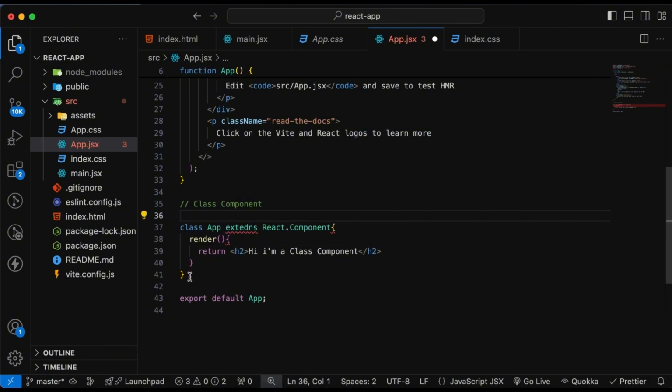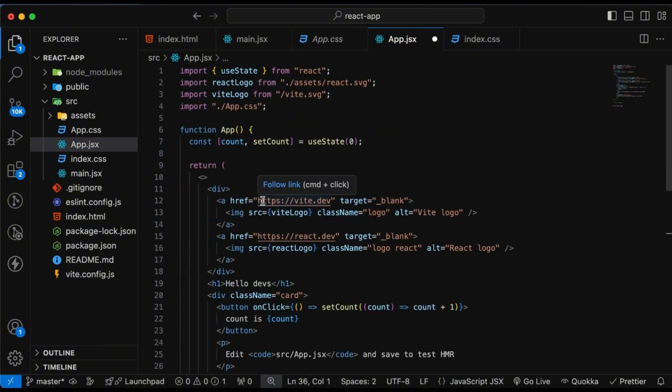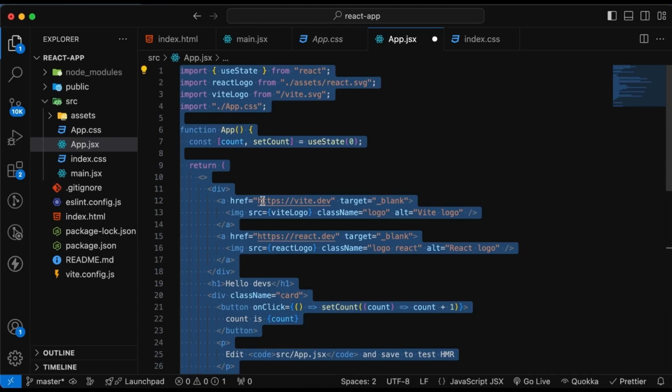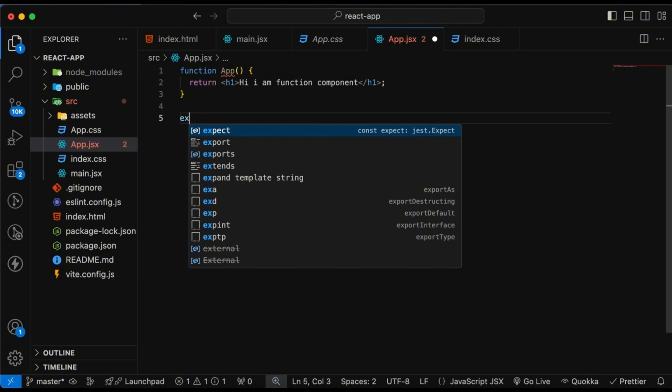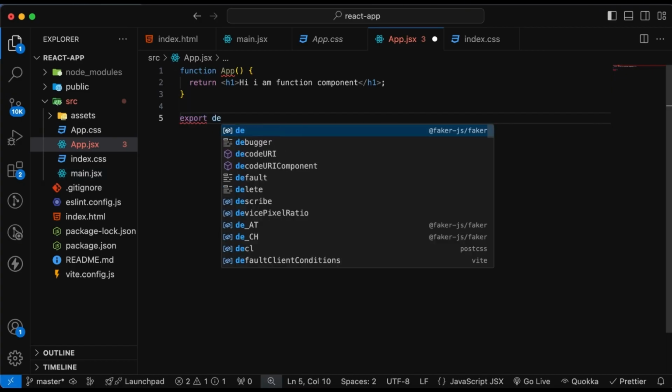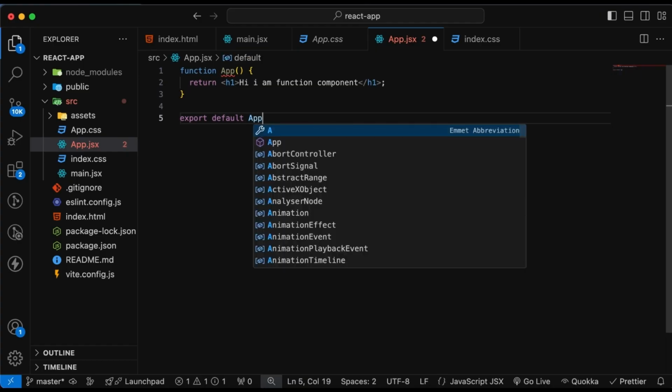Okay, let's comment this out, clear up everything in this App.jsx file, and write our own component. We can create our component with something like this: function, and the name of the component is App, followed by the parentheses. This component will say, for example, hi, I am a function component. Save it. The second thing you have to do is export this function component, so you can use it to render the UI in our main.jsx. Export default and the name of the component, in our case App.